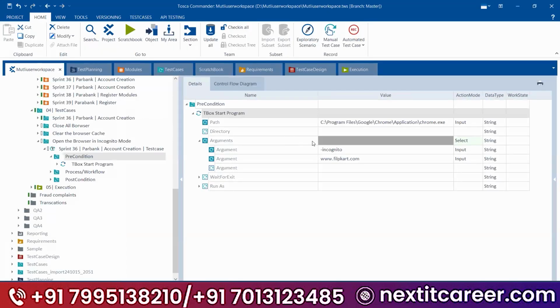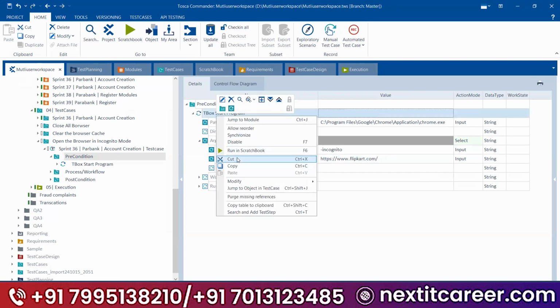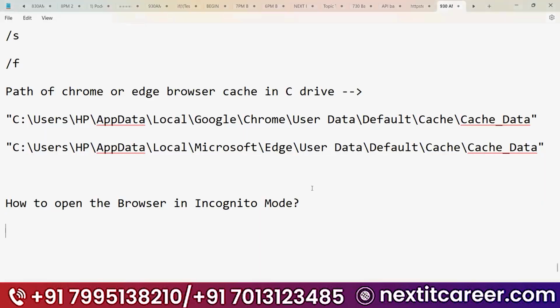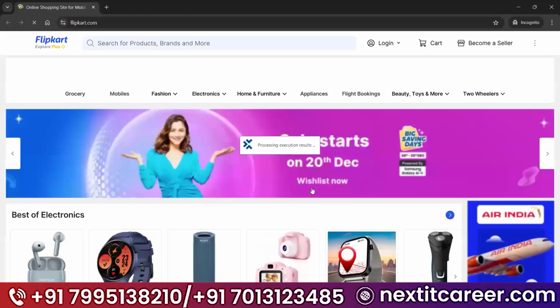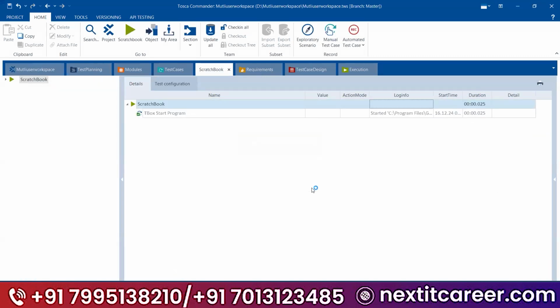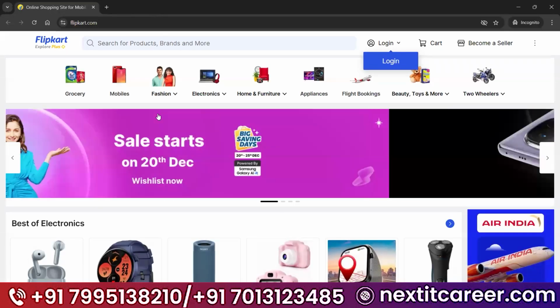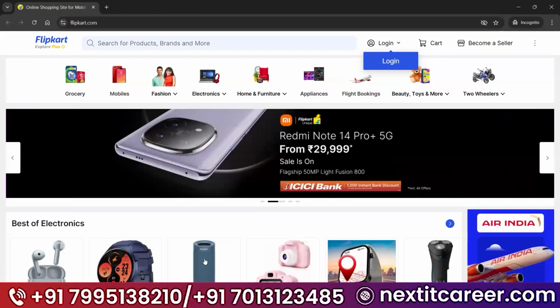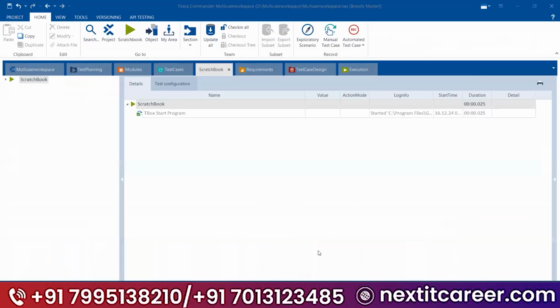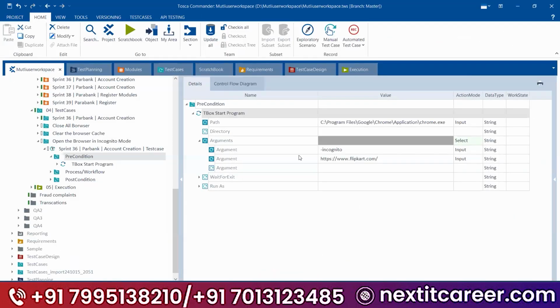Let me give the correct path. This is how you will use the path here. What exactly you are giving, that will be opened here. You need to give the respective path. That's it. See, the path got opened here. You need to use HTTPS. So in this way, this is how you will open the browser.